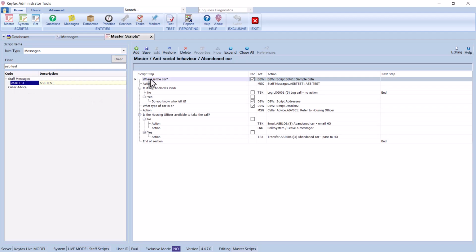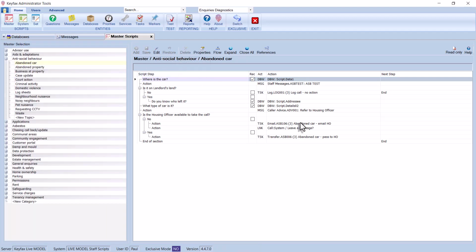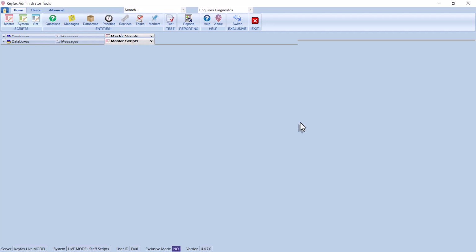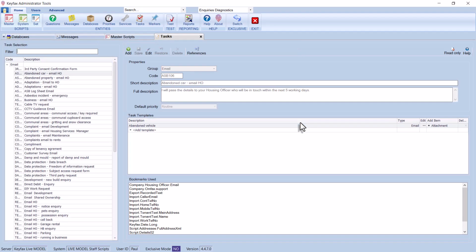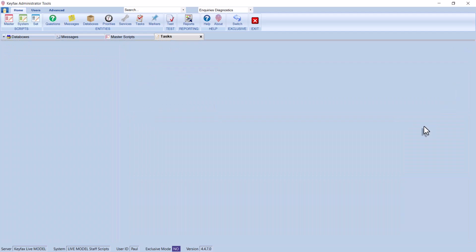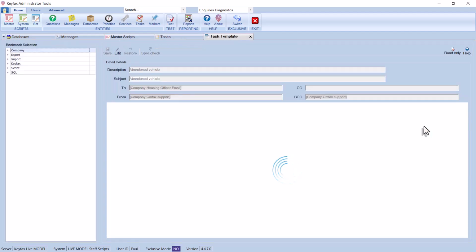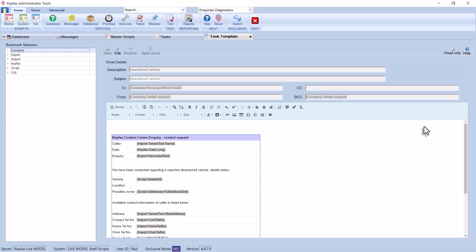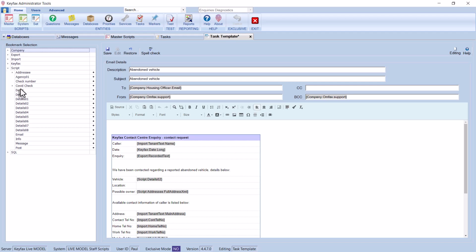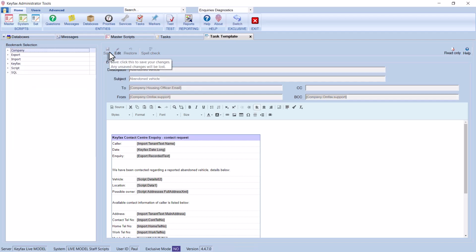OK, finally let's edit a task to use the databox. Double-click on the task you want to edit. Click on the 3 dots in the Edit column to edit the task. We can see this task is using a template consisting of hard-coded text, with databoxes being used as placeholders to record the answers collected during the script. Click and drag the databox into the required location. Great! Let's test our script to check it all works as expected.